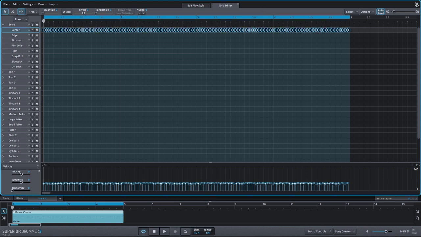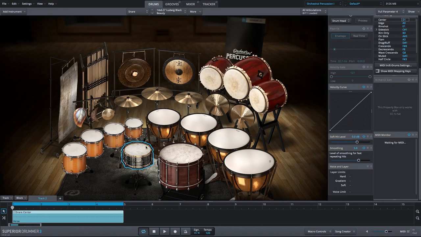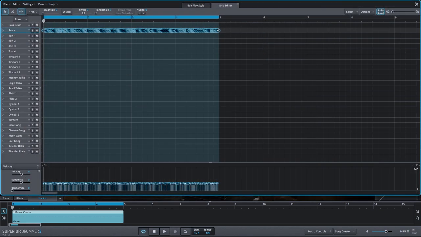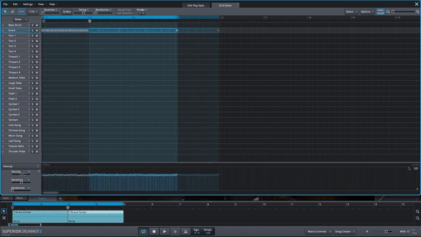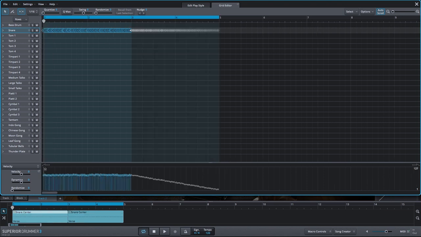So let's use this to our advantage once again. All of the adjustments apply. We have the Black Beauty still loaded and I have my layer limits already set. I can adjust smoothing as needed, but let's actually go back into the grid editor and let's split it right in the middle, Option Command on a Mac. And with everything selected, let's increase the velocity, not all the way, but a fair amount. And then we'll go to each half, very quickly lower, we'll really lower it at the end there. So we have a nice swell from low to high, back to low.